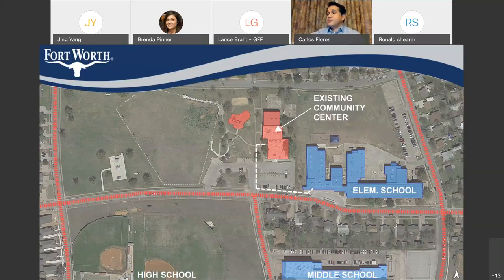The white dashed line that goes from the elementary school to the existing community center is the path of travel for elementary school kids after school. There's typically 40 to 50, sometimes 60 kids that will travel from the elementary school, they're escorted over to the community center. And this is something that's pretty important, and they need a safe path of travel.